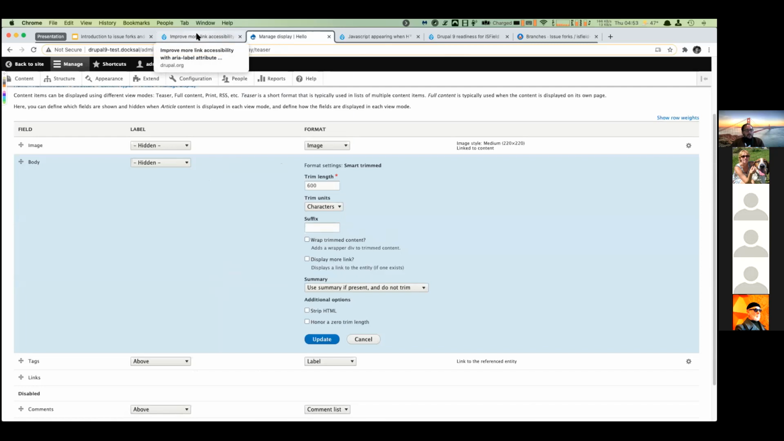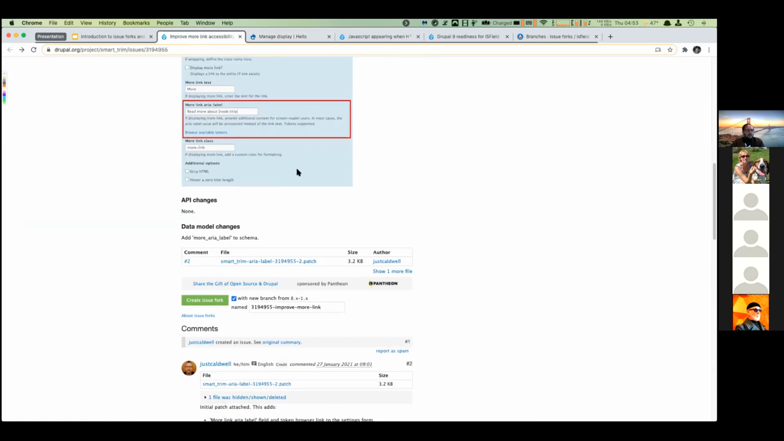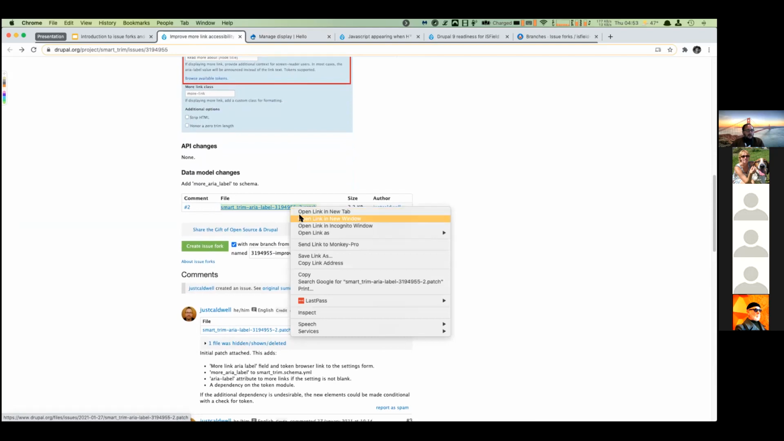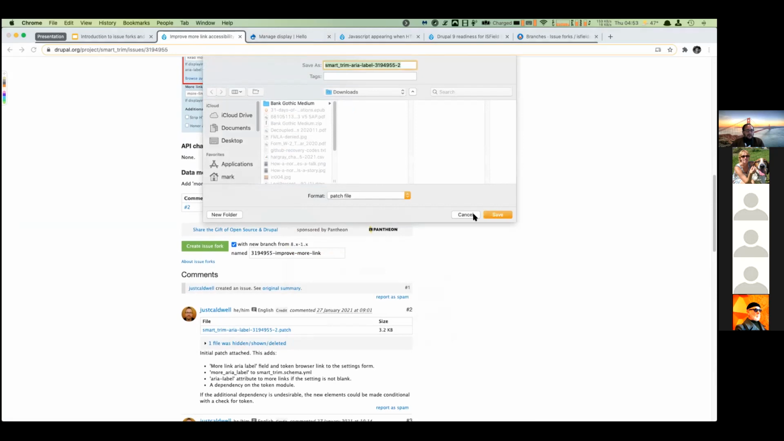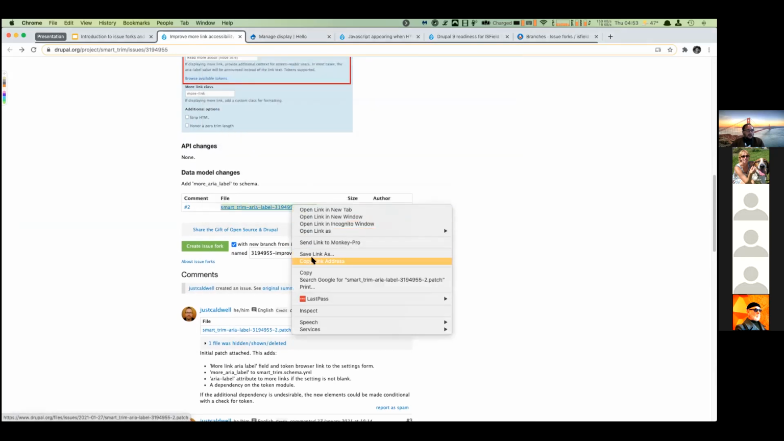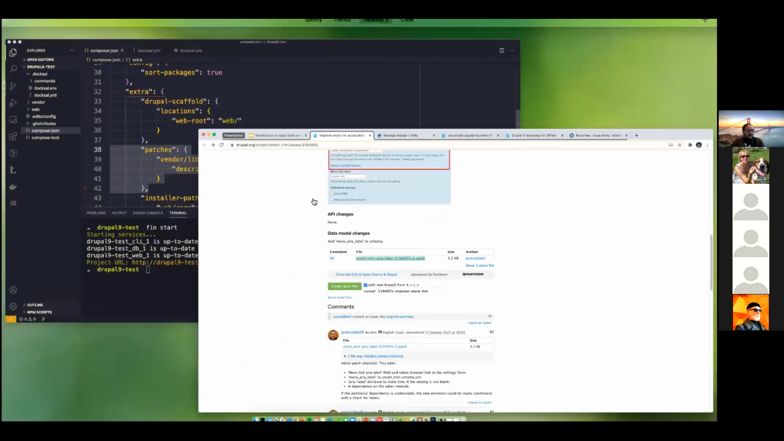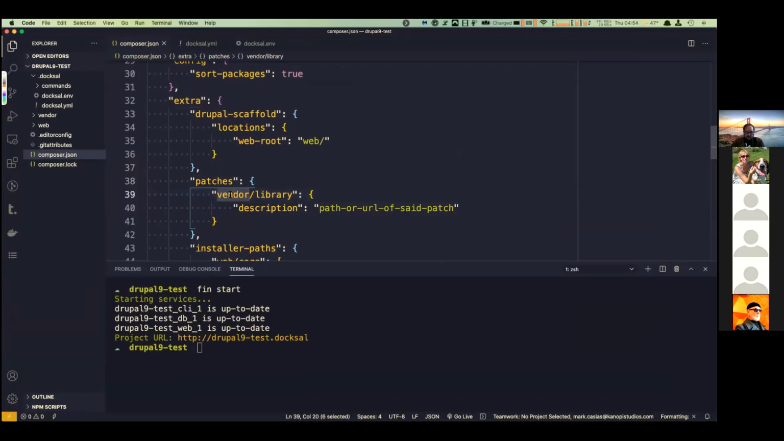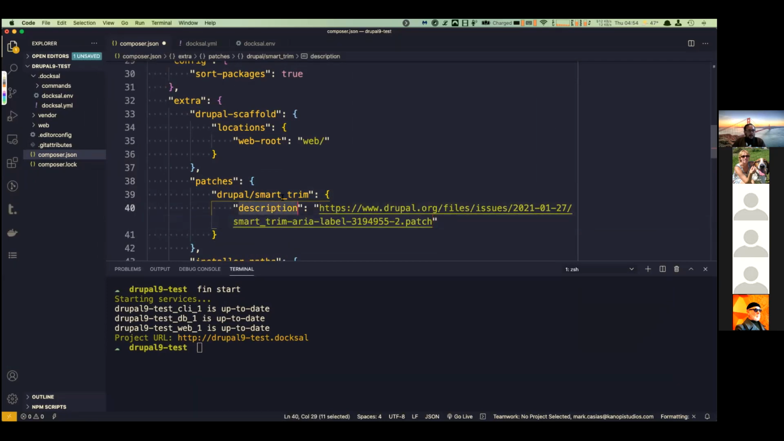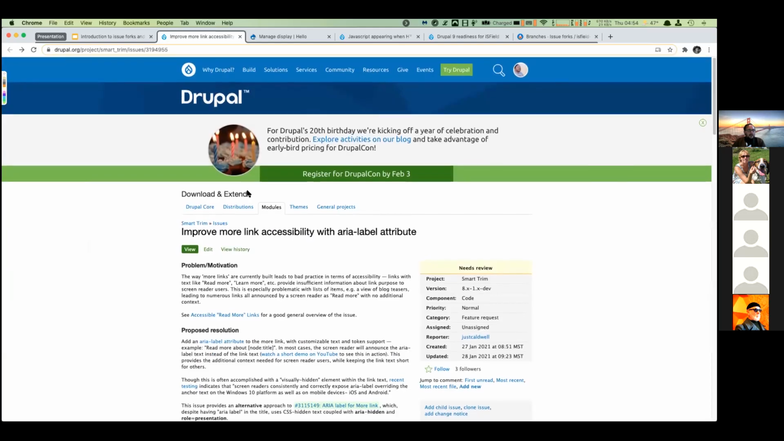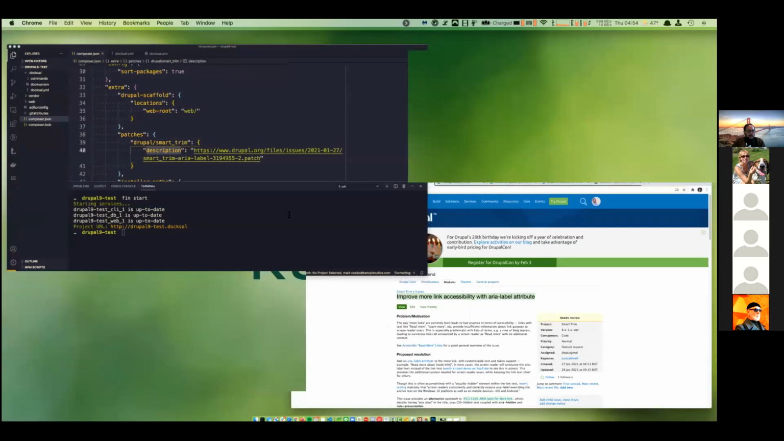But what we want to do here is we're going to actually add the patch in Composer. He's created the patch. I can go ahead and grab the link address. Oops, not save link as. One day I'll learn how to click things. I can copy the link address, and then I go back into my patch here, and here I'm going to go Drupal Smart Trim. The path or URL of said patch is here, which we already put in there. For a description, usually what I like doing is adding just the title here, because you can be as verbose as you want. There's not really a limit.